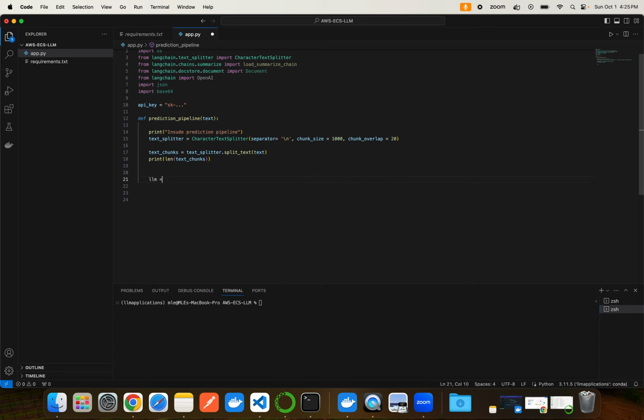Okay, so next we initialize our LLM, which would be done using OpenAI, and inside this we have to pass our API key. This would be initialized to this particular key which we have declared as a global variable. So LLM is equal to OpenAI, and then OpenAI API key is equal to API key.